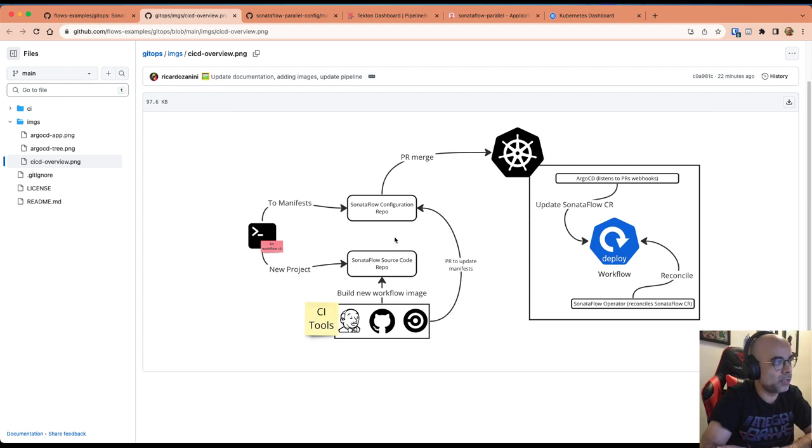So the idea is to configure a topology where I have ArgoCD to keep my SonataFlow workflows deployed in a cluster, and CI tooling, to build the image and to build the application itself.